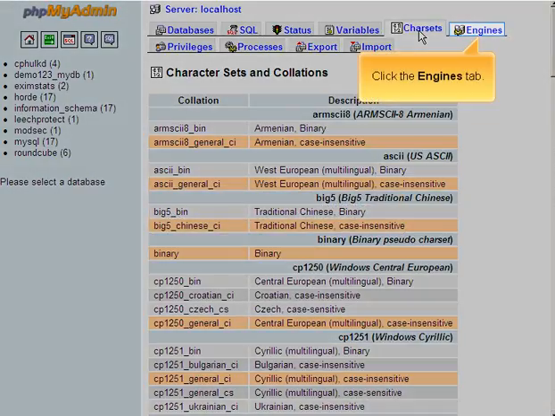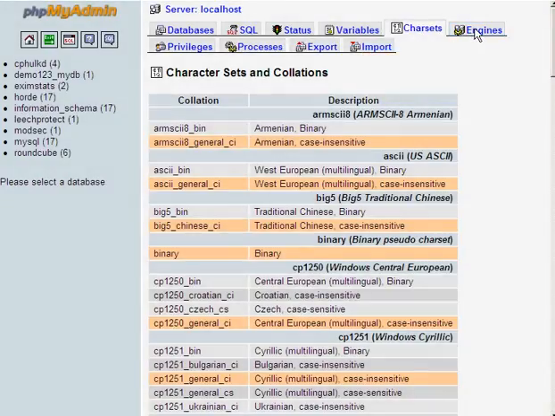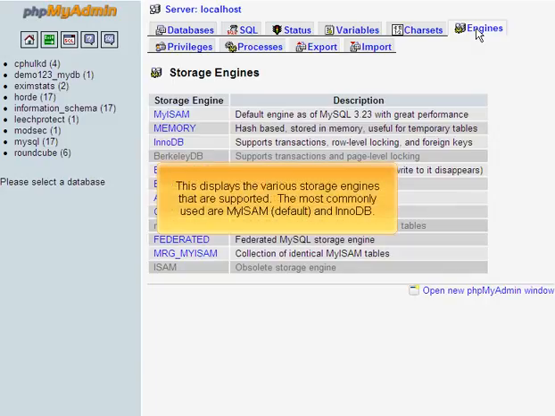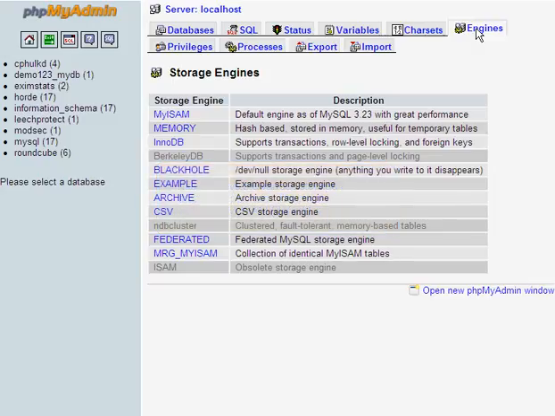Click the Engines tab. This displays the various storage engines that are supported. The most commonly used are MyISAM and InnoDB.